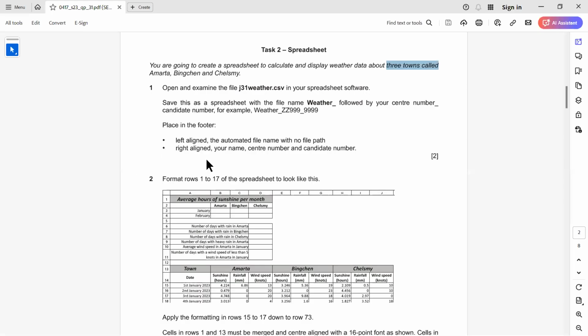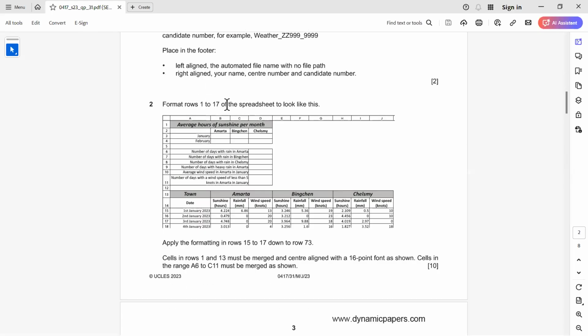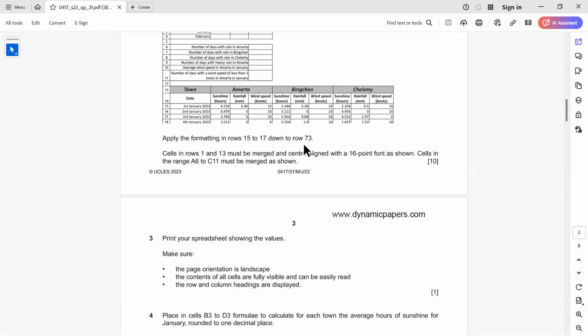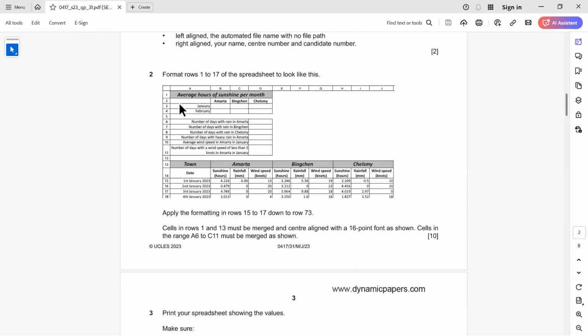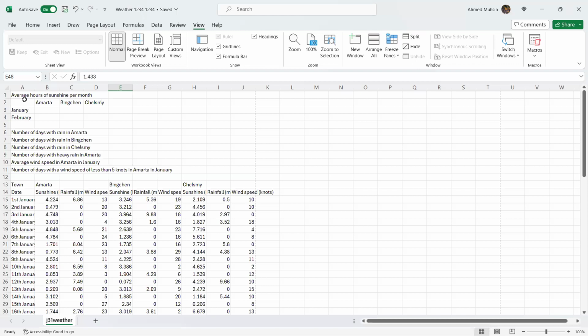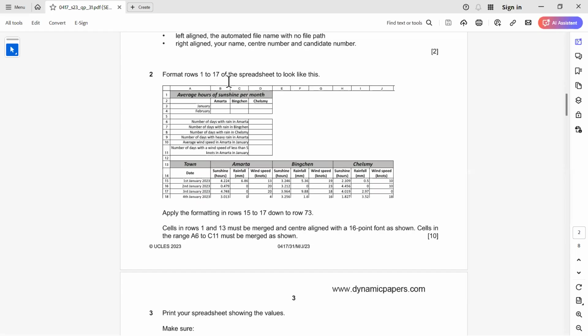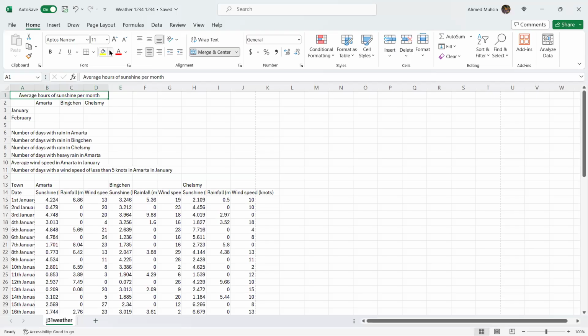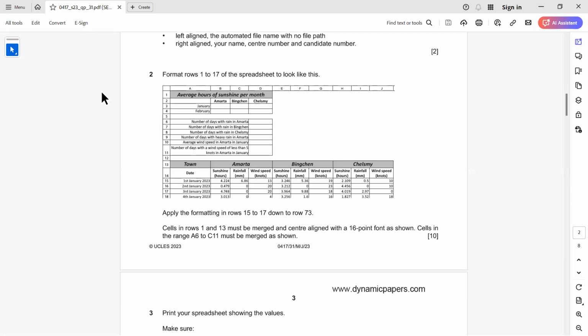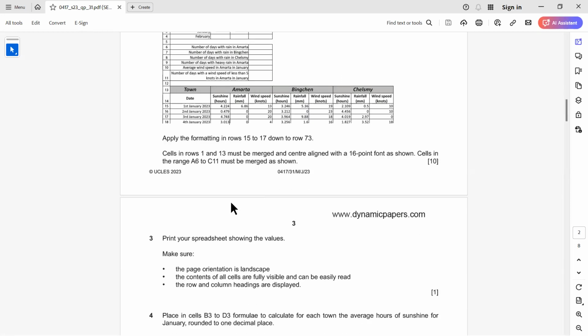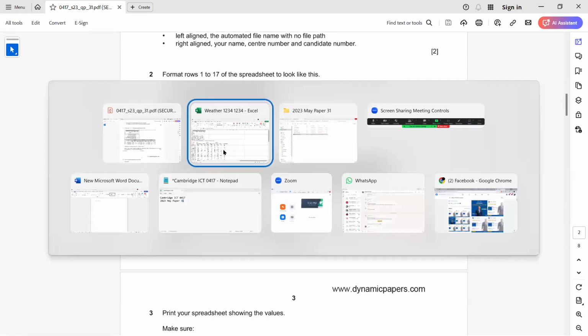Right. Now over here it says format rows 1 to 17 of the spreadsheet to look like this. So you can see over here, we'll do whatever we can. Okay, so you can see row 1, A1 to D1, has been merged. A1 to D1, home, merge and center. You can see it has a gray color fill. So let's put a gray fill. Okay, the font size is much bigger. They haven't told us the exact sizes, so we will have to work on it.